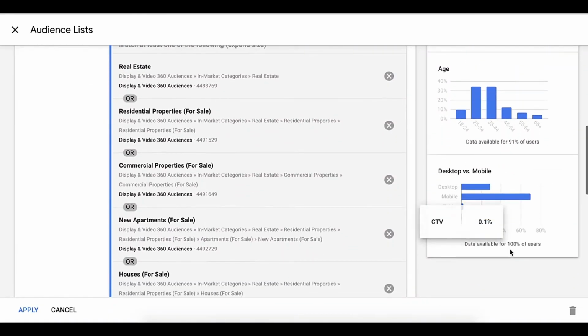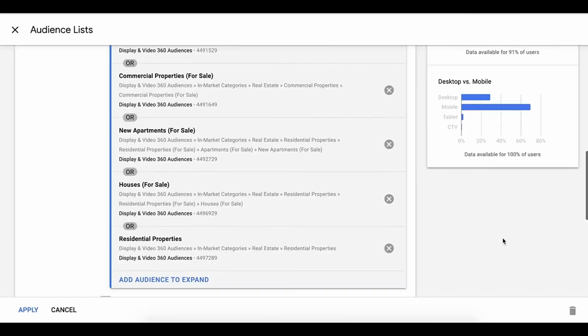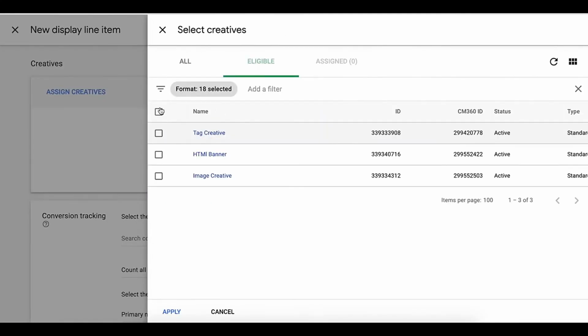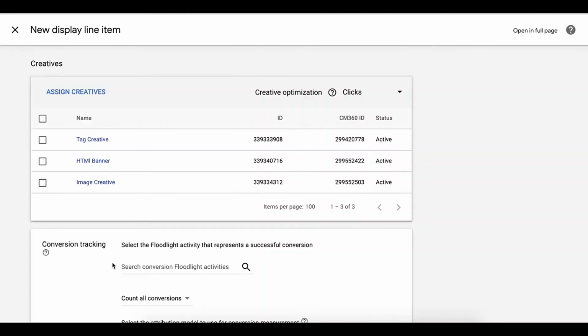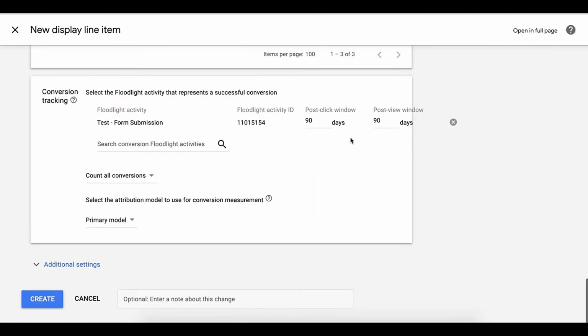Who are they, what kind of devices they use. Mobile is 65% for this audience you selected here. Where can you find them, and where can DV360 reach them on which devices, in terms of percentages. And I go here, same way, we assign the creatives again, all of them, click on apply. Conversion, we'll use the same one again and leave these settings as they are. Post view is 7 days and post click is 30 days, and that's it. So I click on create and I'm done with the audience line item.